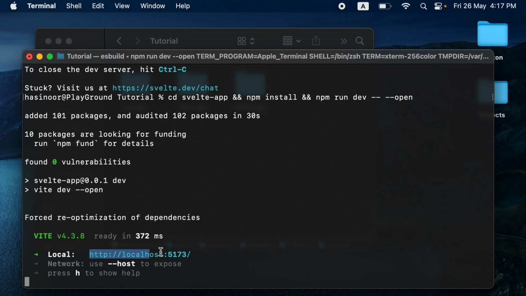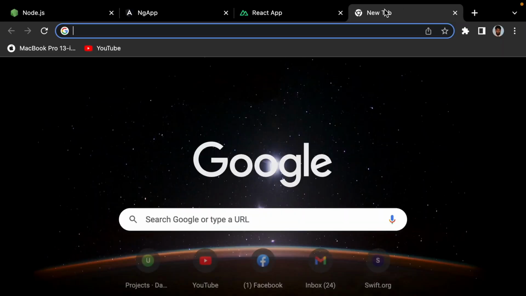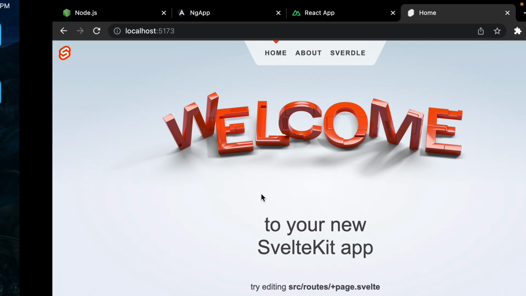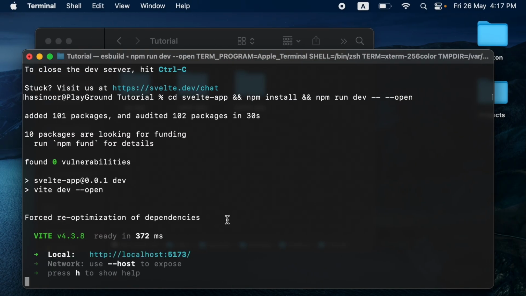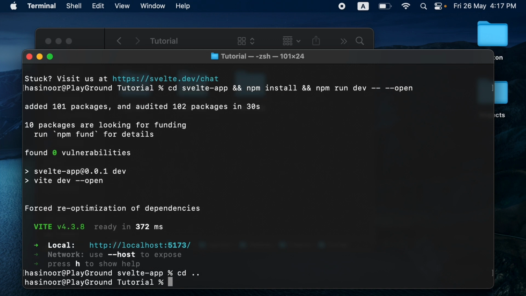Well, our application is running on port 5173. We can navigate to our address in our browser and you can see a nice welcome page of the Svelte application. Now let's create our first Vue application. Before that, we have to navigate to our working directory where we are creating our projects.